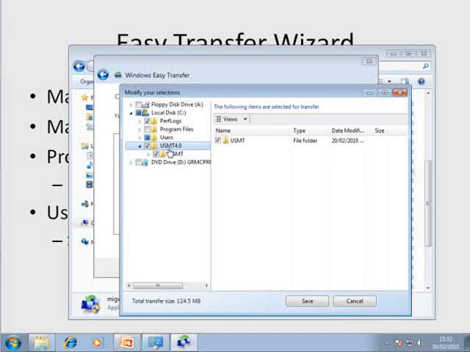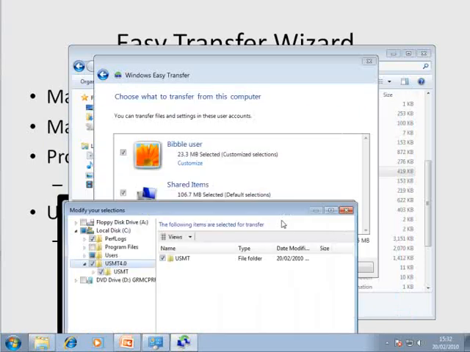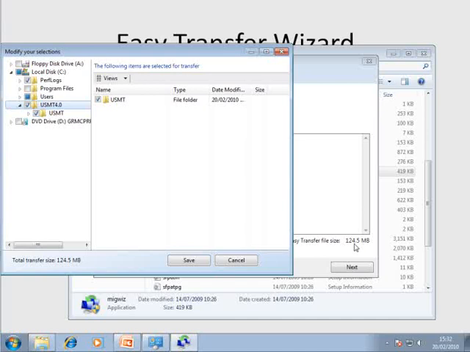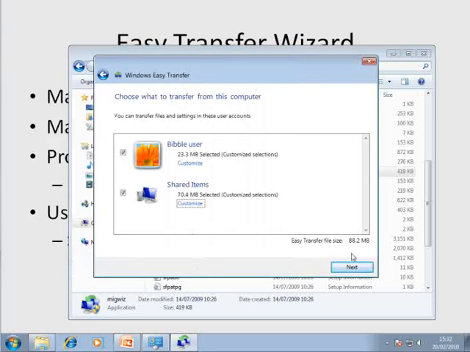So you might find when you run this on an old machine that this whole data size is huge because it's gone and found lots and lots of random files on your machine that it thinks would need copying across. So it's probably worth just looking in this tree view and making sure that it's going to pick only what you want. So for the purposes of this demo, I don't want perf logs, I don't want the user state migration tool, which is what we're going to be talking about next. Click on Save, and then Next.